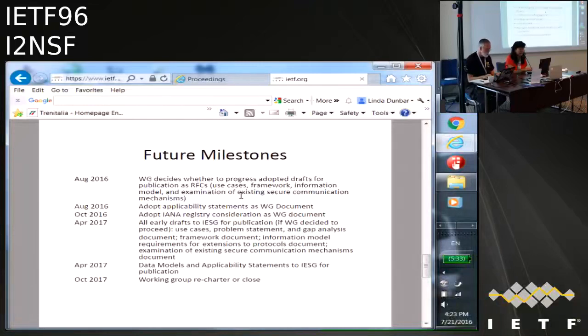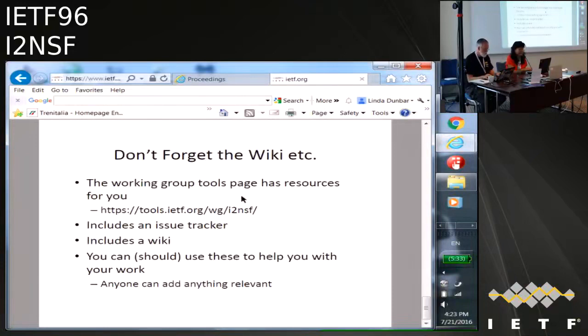Okay, and also the wiki page. Please don't forget it. For any issues or any ideas, please put them in there, like some people are discussing for the next IETF hackathon for the I2NSF features. All those documents should be uploaded to this wiki page. And with that, I will leave it to the first item on the agenda, the problem statement and use case update.